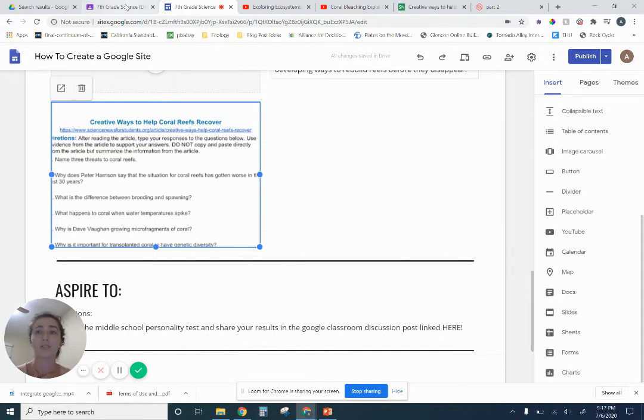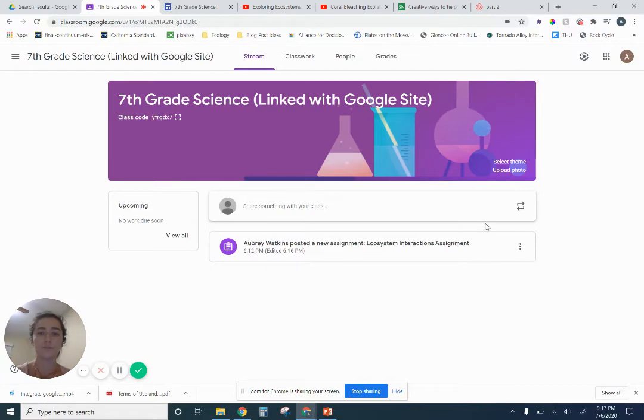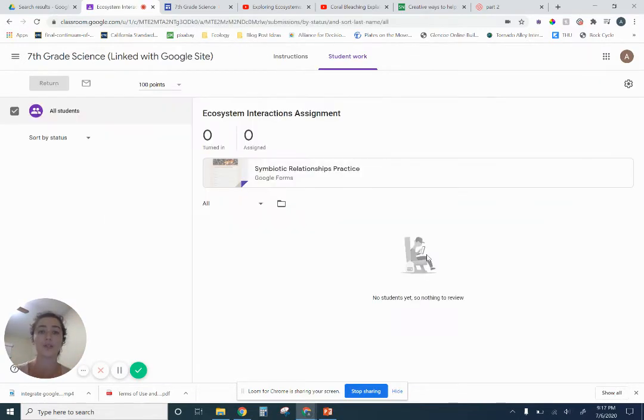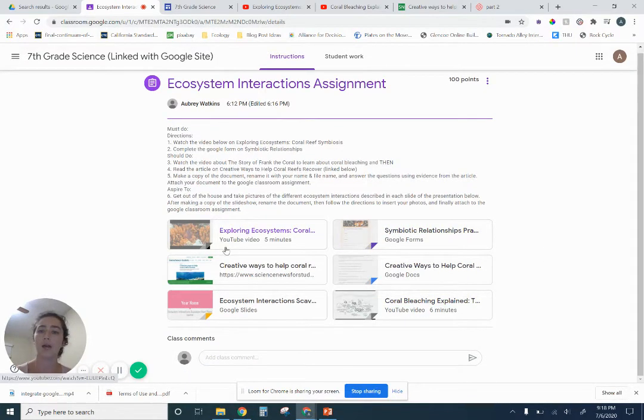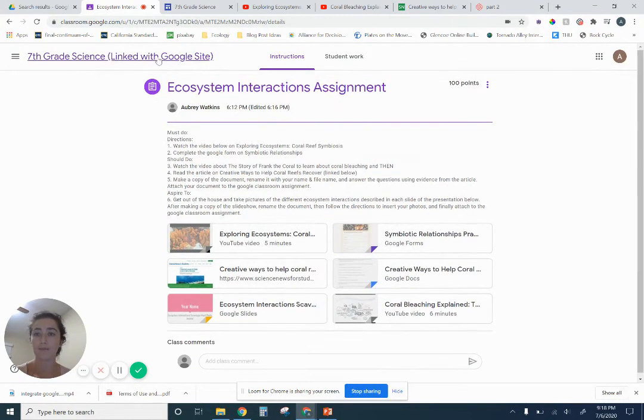So how this works is you will go over to your Google Classroom. You will actually create your assignment. So I went ahead and typed in all of the must do, should do, and aspire to assignment directions here. I linked everything that's on my Google site page. And as you can tell, it doesn't do as great of a job with giving students the sequence, but it's all here, and that's okay.